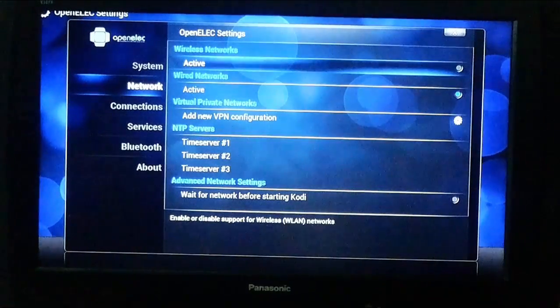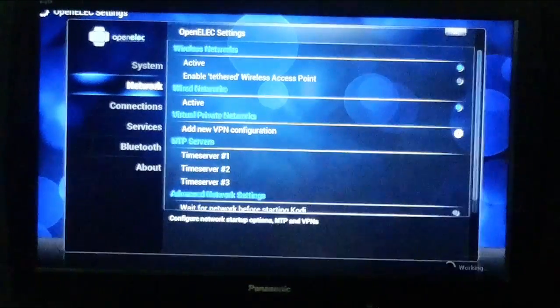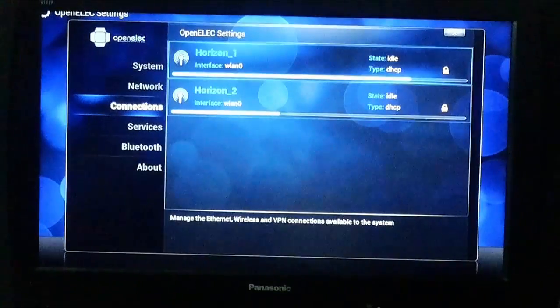Here, I have connected the USB Wi-Fi dongle to Raspberry Pi, so enabling wireless connectivity for internet.